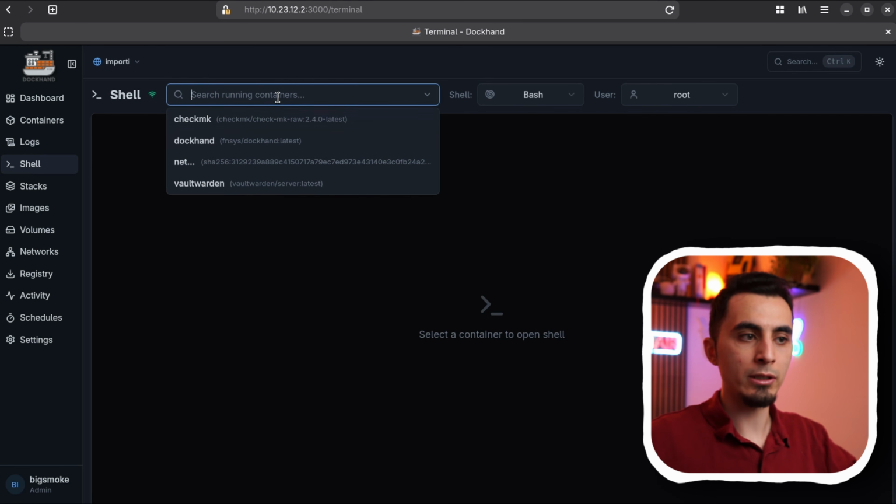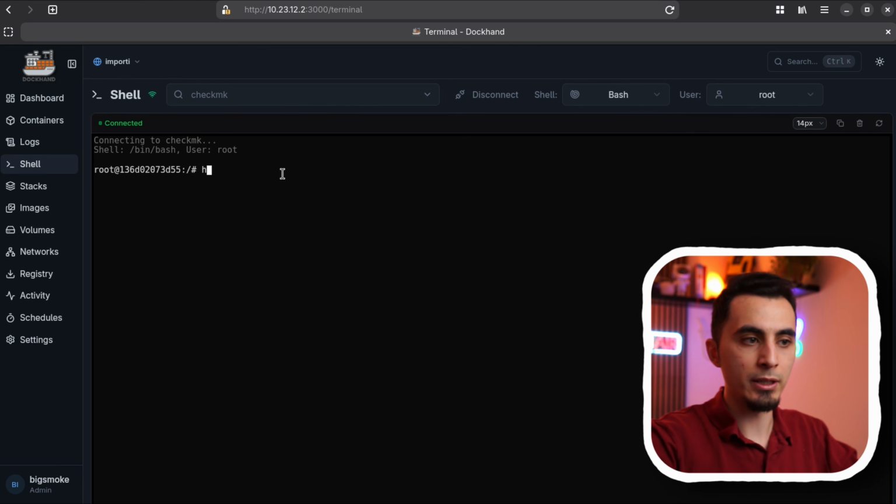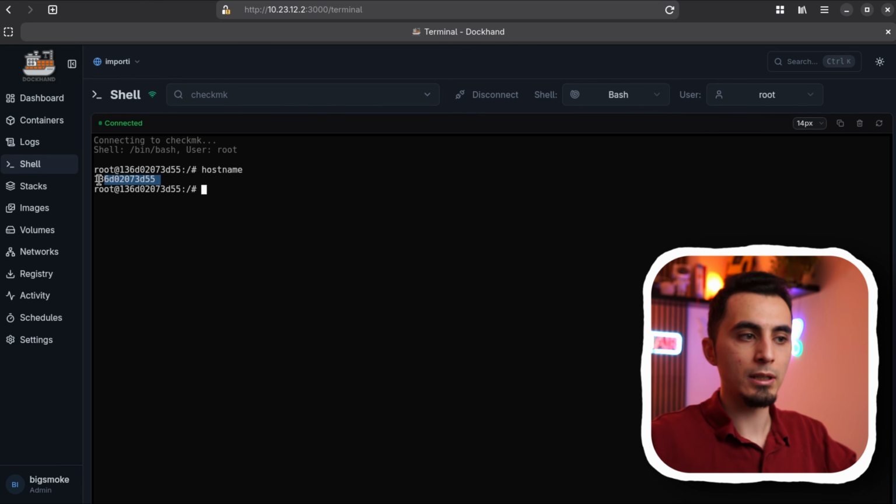So I will select a container. Let's take Checkmk one more time. Now I'm inside Checkmk. So if I type hostname, as you can see, it's the ID of that container.